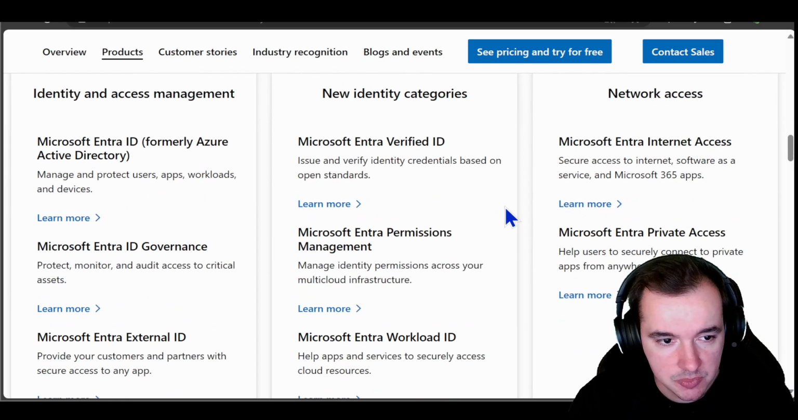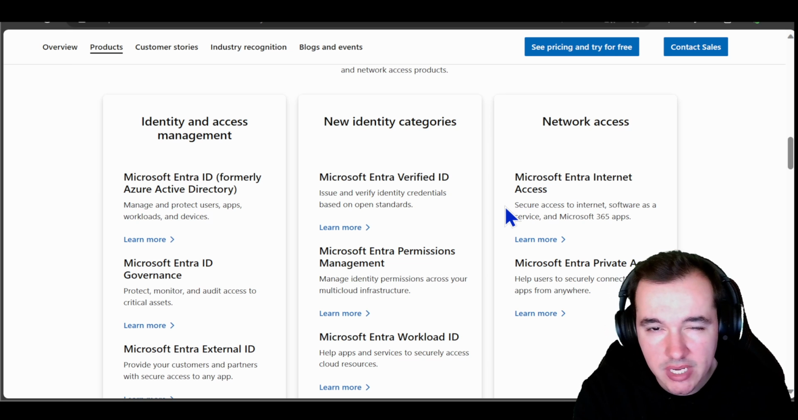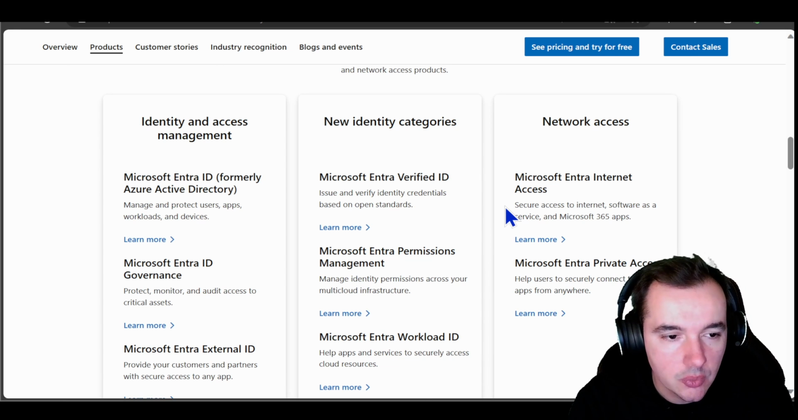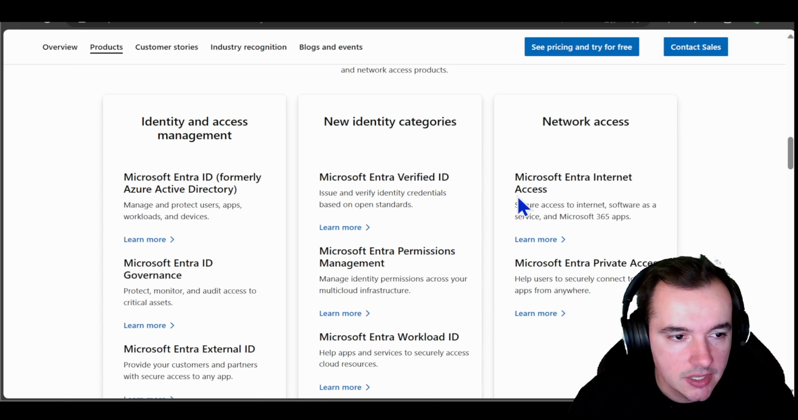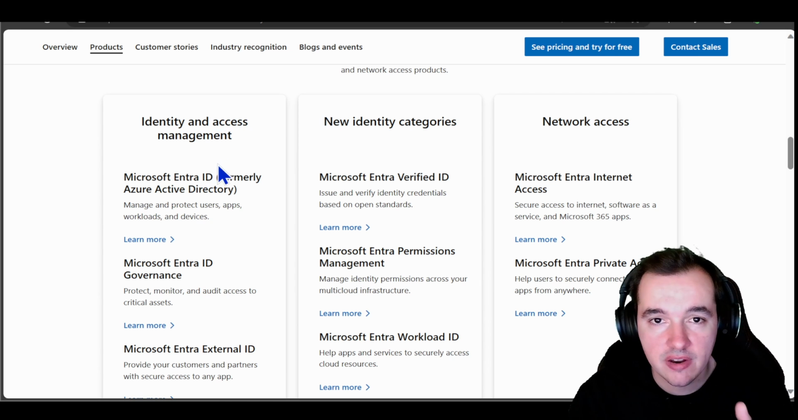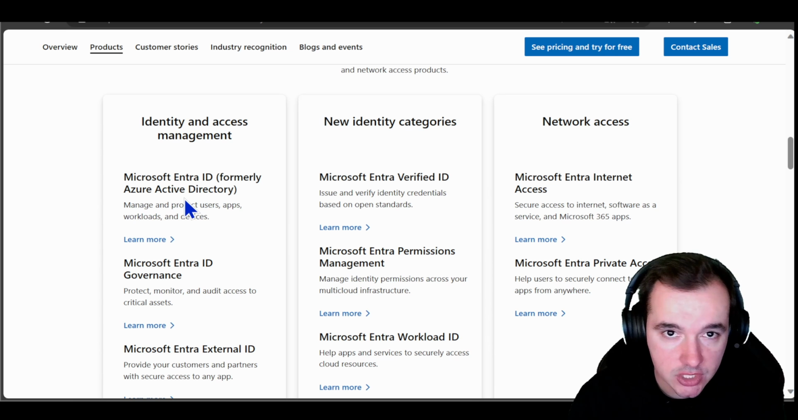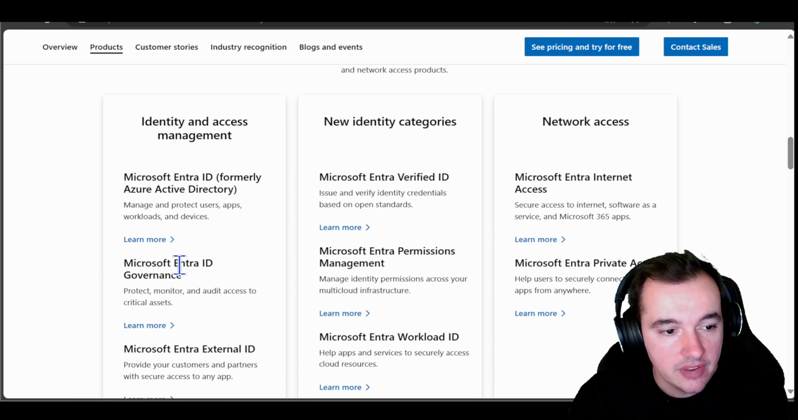What I do like about this page is this image right here. Zoom out a little bit, you can see it even better how we have essentially three categories of products within the Entra family of products. For identity and access management, IAM solutions, we have Entra ID, which used to be called Azure Active Directory until a few months ago. We have Entra ID Governance, Entra External ID, and these are the products for it.